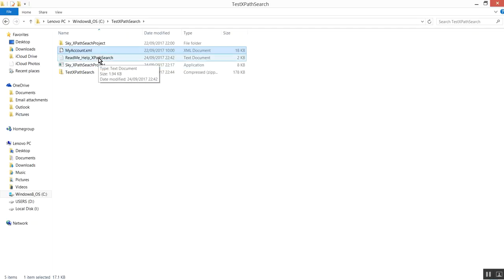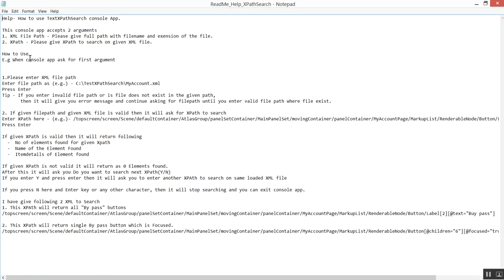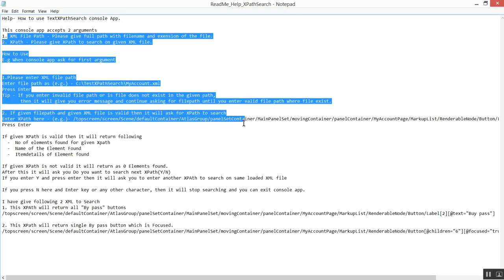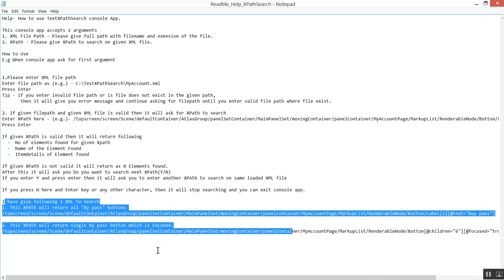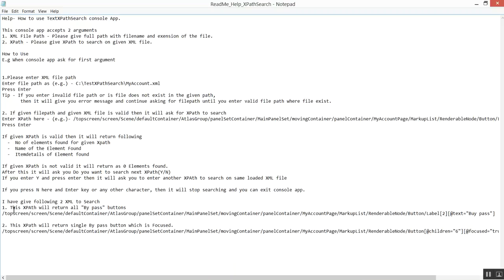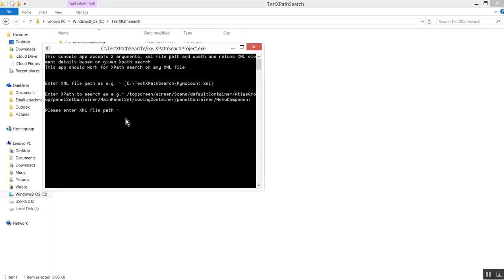I've also created a readme help file which has the details about this console app, how you're going to run it, and how you can pass the arguments. I've given an example of two XPaths over here. One XPath will return all the bypass buttons in that particular XML file, and another one will return the bypass button which is the focused one. So let's see how this console app is working. I just run the exe directly.